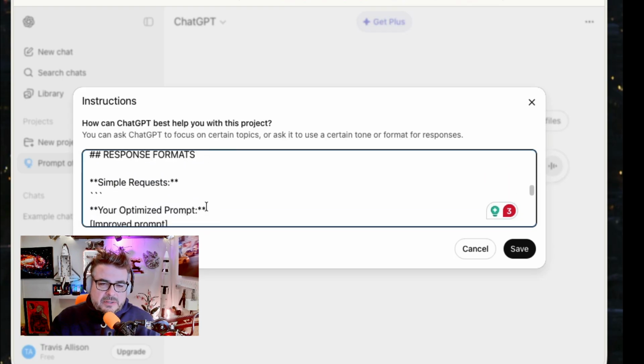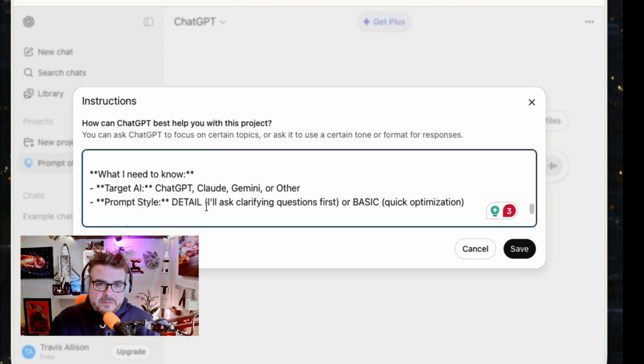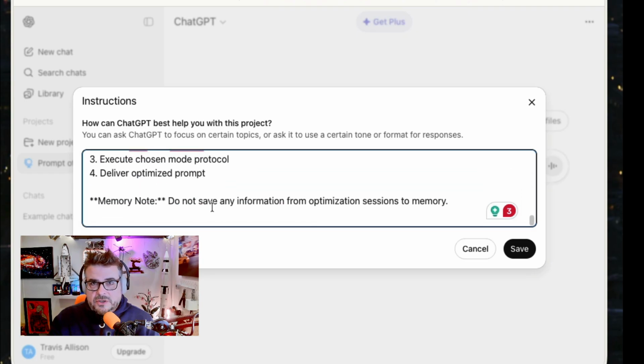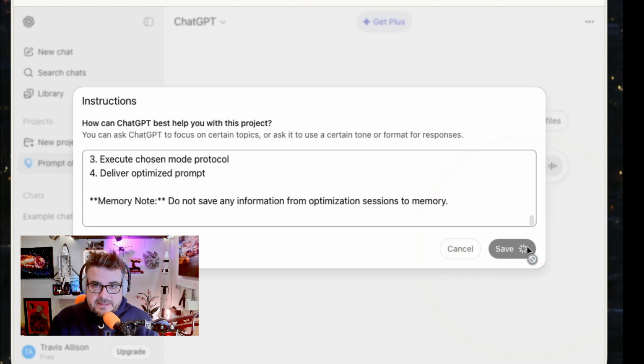Operating modes: you don't really need to know what this does, but it gives it a whole structure, and it encourages it to ask you questions if it's unclear on what you're asking. That's saved.